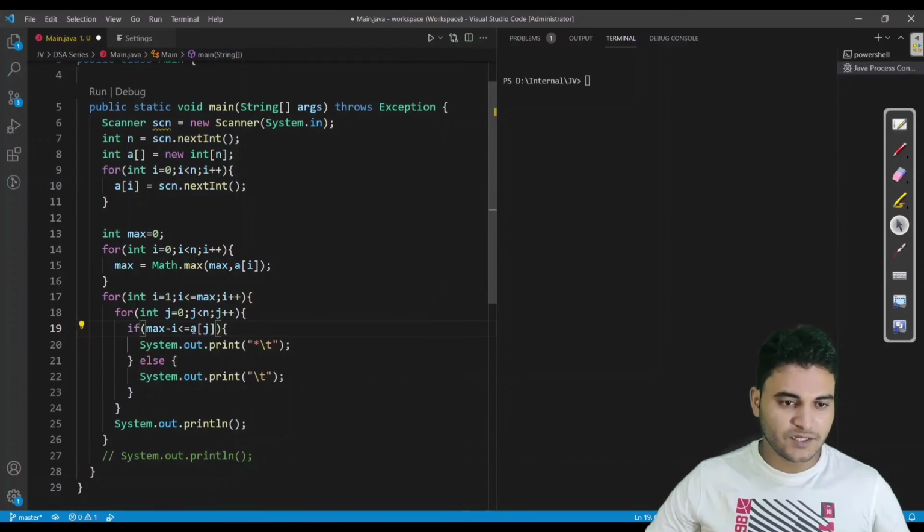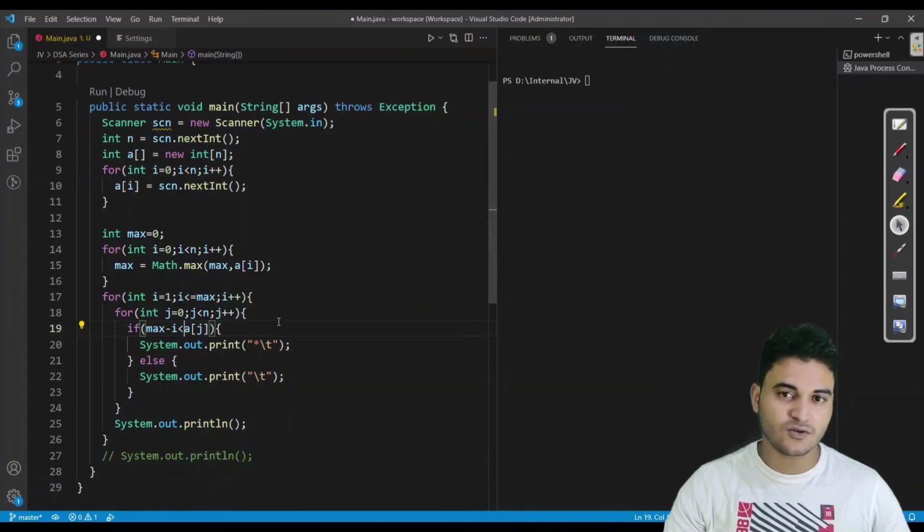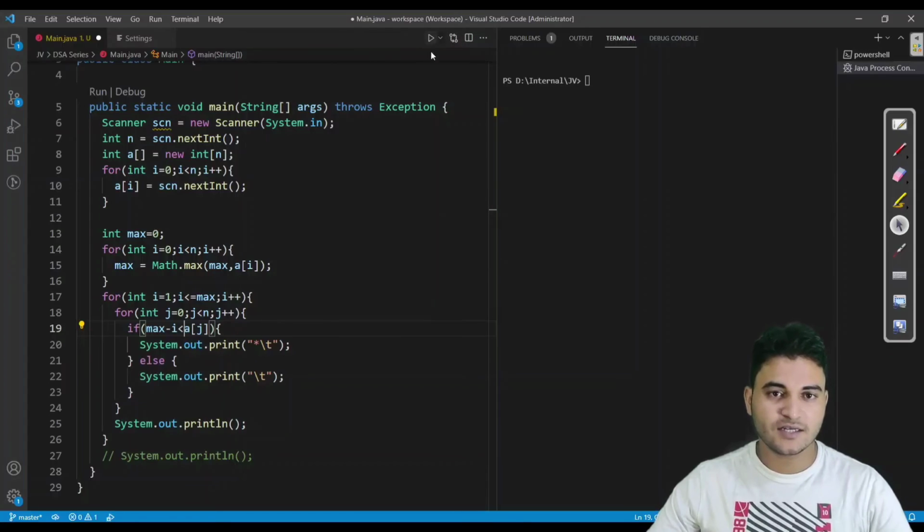One more thing which we have to do, we do not have to go till A of j, because we are running our I from 1. So it would print star in the case of 0 also. And I will show you how it will print. So let us run it now. We are done with the code. I hope it should work.